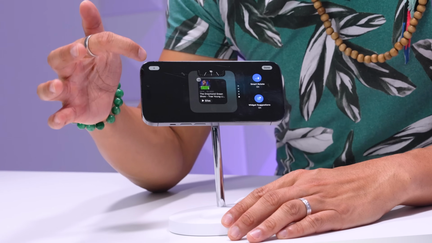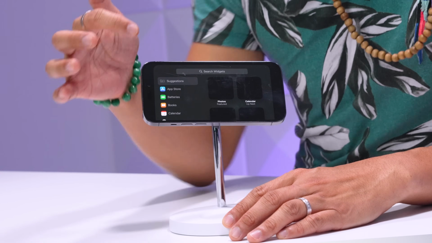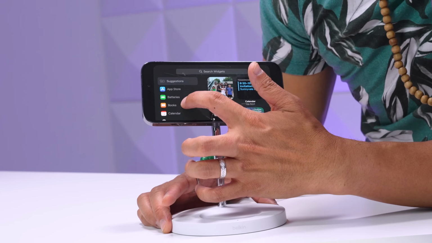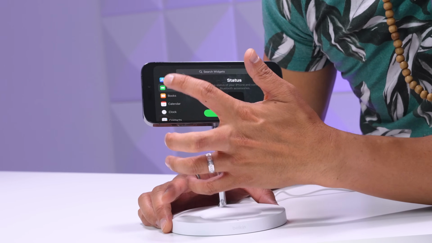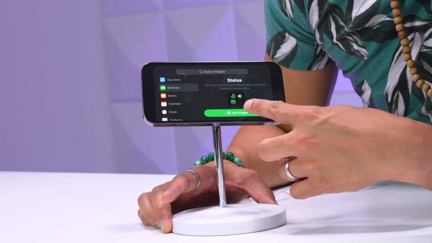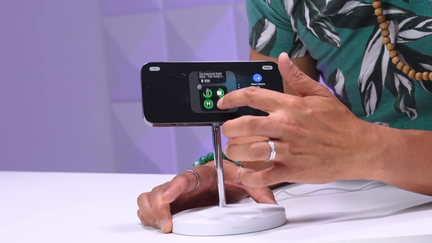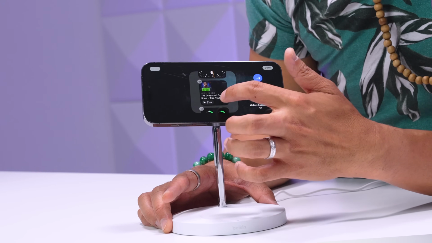And what you can do here now is I can hit plus, and you'll see access to a bunch of my different apps. You got battery, App Store, books. I'm just gonna do something simple. We'll add the battery widget. It's gonna ask me to add the widget. And so now for this side, this becomes one of my available widgets.